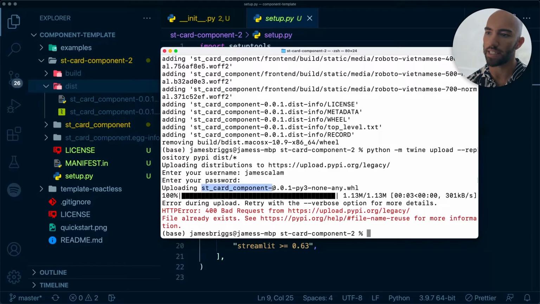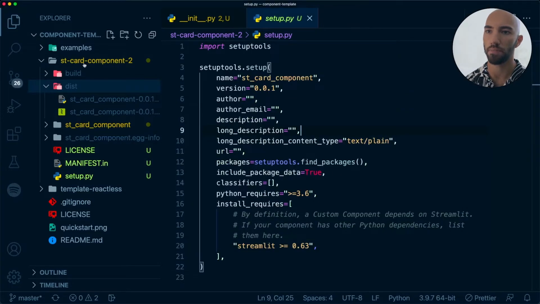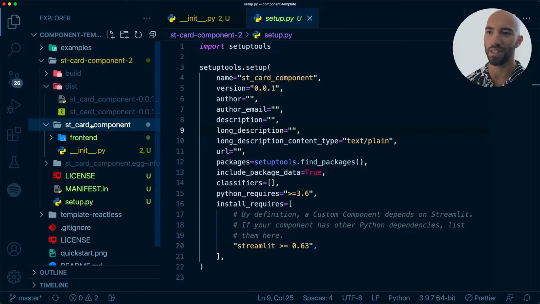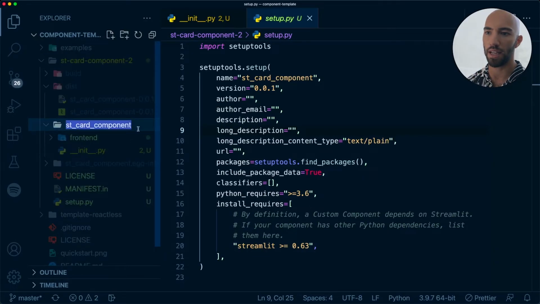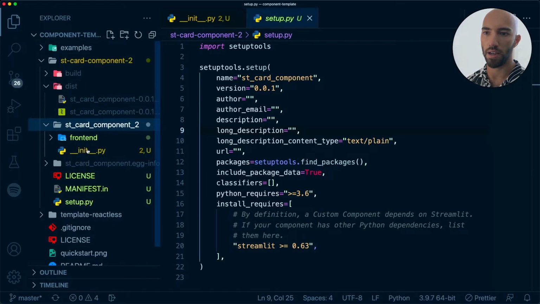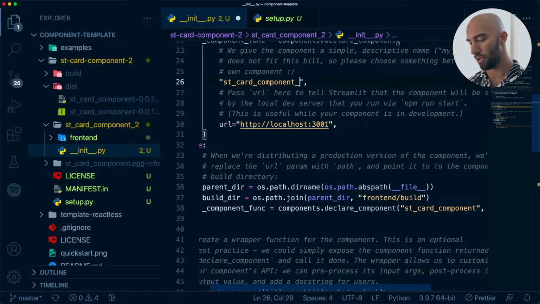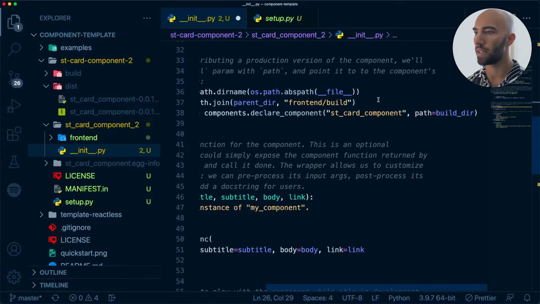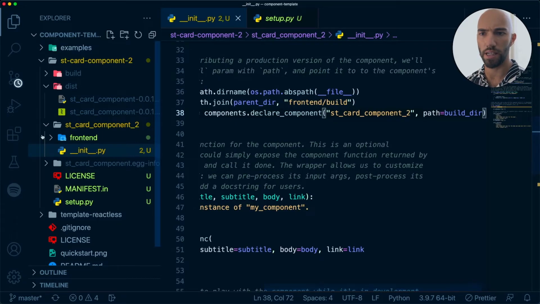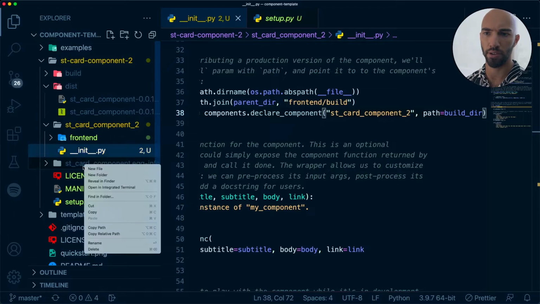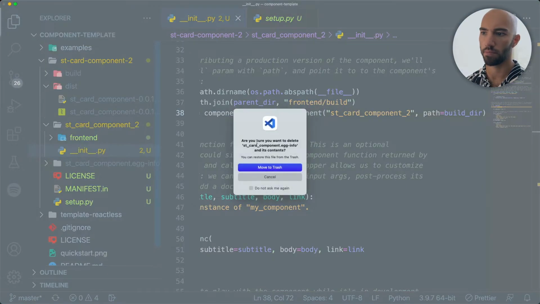You see here it is using SD card component. So I need to make this SD card component 2. So we'll go through everything in here. This one, I didn't need to rename at all, so we can ignore that. So let's rename all this to 2. It's also in init.py. This one we don't really need to change, but we'll do it anyway. 2. Is there anything else in there? I don't think so.